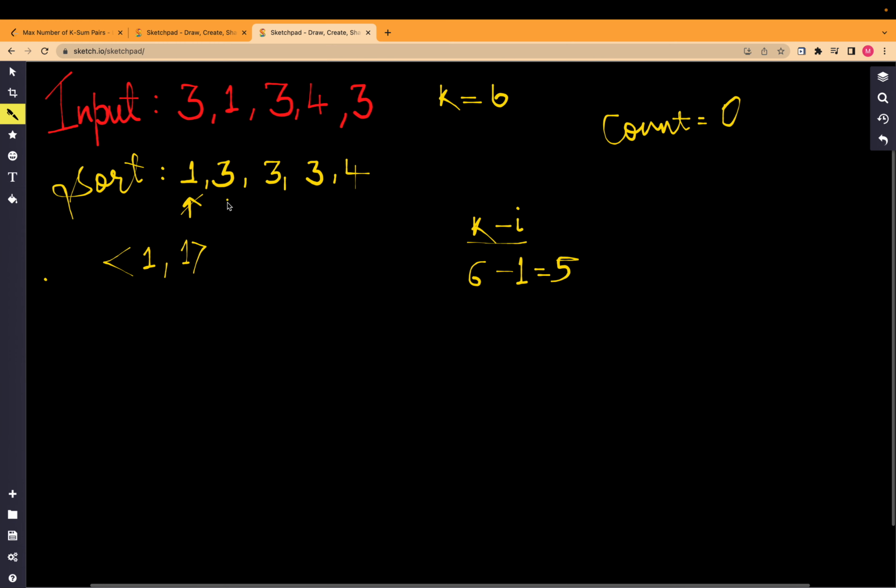So now our pointer will move to 3. Then again we will check, is 6 minus 3, that is 3, present in our map? No, 3 is not present in our map, so we will add 3 and give its frequency as 1, and then we will move ahead. And now again we will see, 6 minus 3, is 3 present in our map? This time yes, 3 is present in our map.